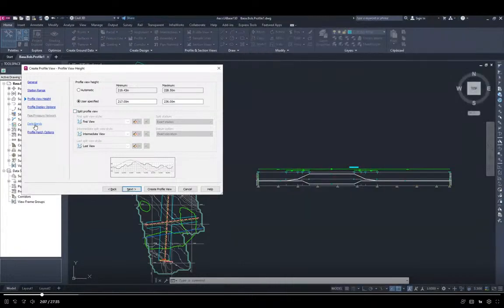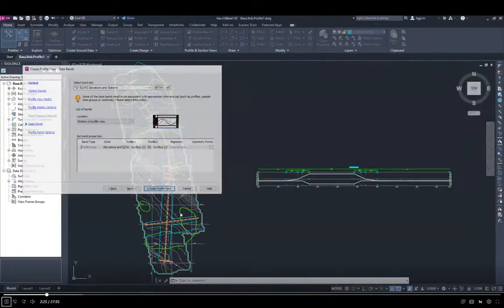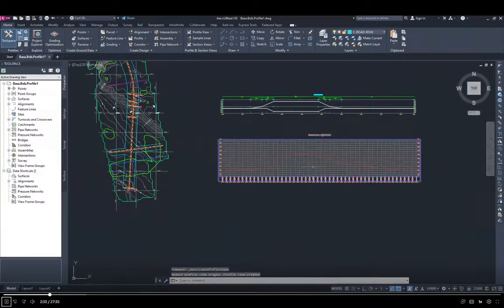Then we're going to go down to data bands here. We're going to make sure that the data band set is the default set. It should say EG, FG, elevations and stations, and it should say bottom of profile view. Then you're going to hit create profile view. On the diagram, you're going to go to the right here. Where you click is going to be the bottom left corner of your profile view. So I'm going to roughly click somewhere around here, and it'll instantly draw our profile. We'll zoom in a little bit.